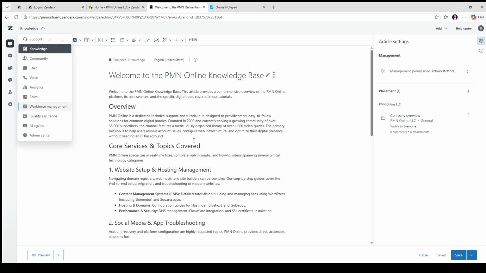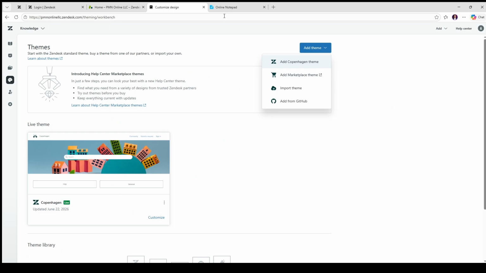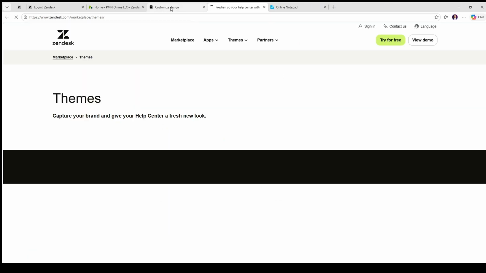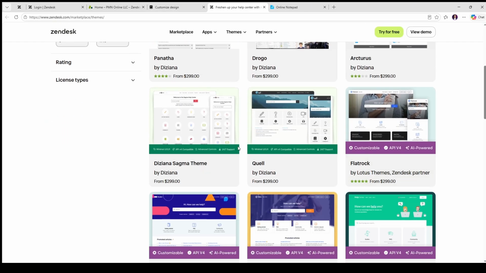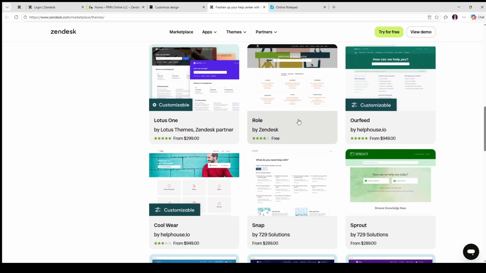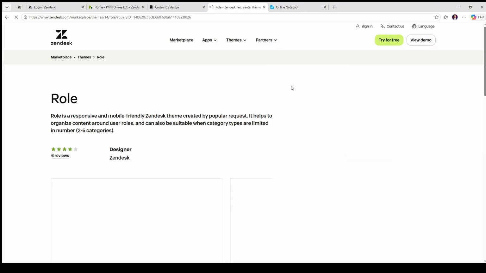Once you've found a theme that catches your eye, excellent choice. It's time to add it to your Help Center. Each theme in the marketplace comes with an install option. Click it to seamlessly integrate the theme into your Help Center. Just like that, you've embarked on a journey to customize your Zendesk Help Center to make it truly yours.